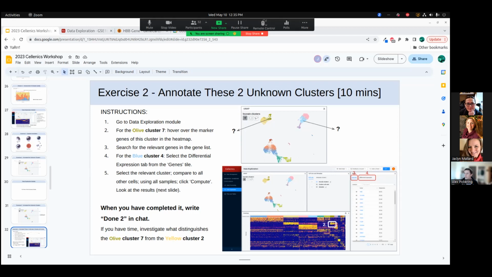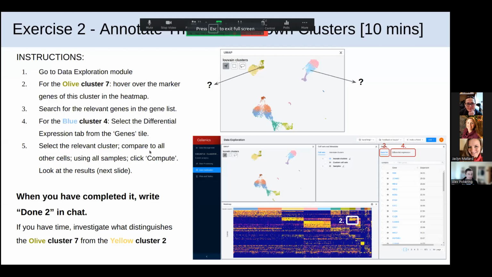Great. So I'm seeing a lot more done twos now. So I'll move on to the answers for this one. And thank you guys all for the done twos. I really appreciate that. It really lets me know that you're on track and not leaving too many people behind.